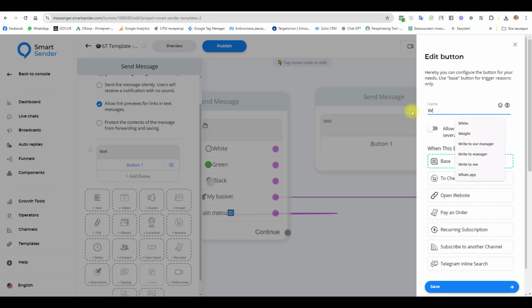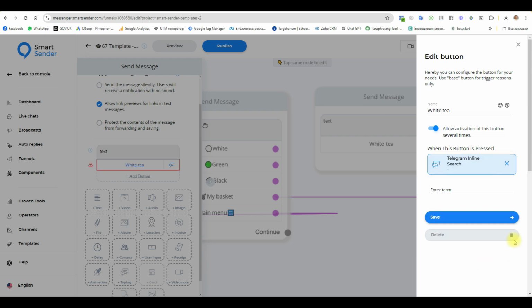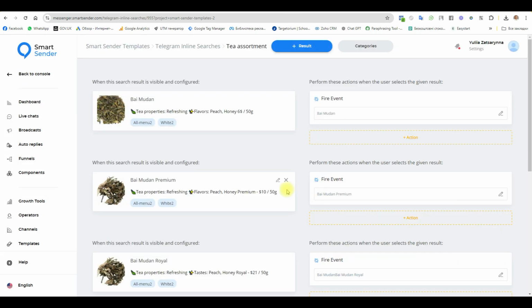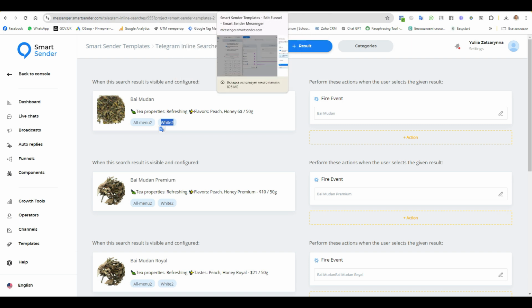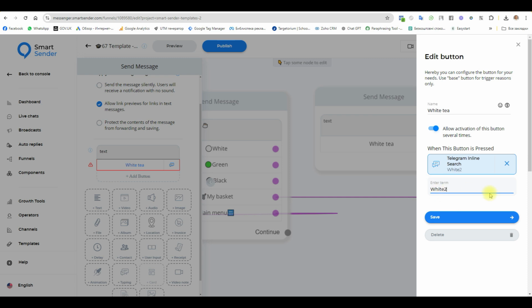Add button, and here we choose something different. It is, for example, white tea, and here choose Telegram inline search. We choose this one, and for this one we need to enter the name of this menu. Back to the built-in search console here, and I call this category white 2. Copy this one and back to the flow and write this, white 2, and save.